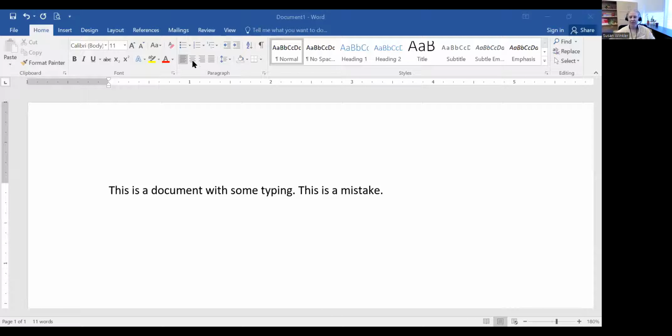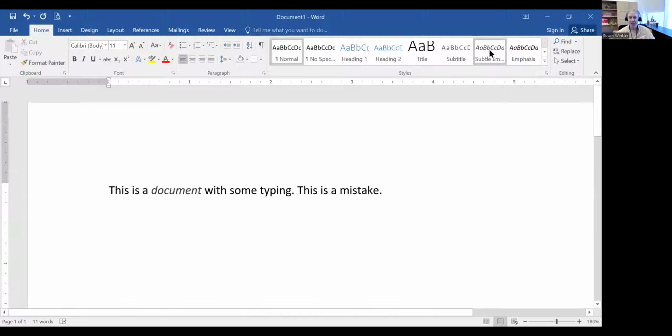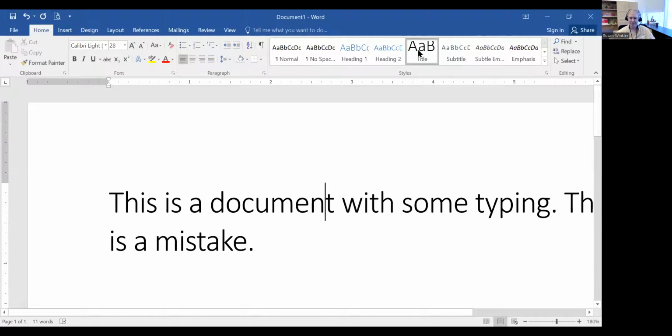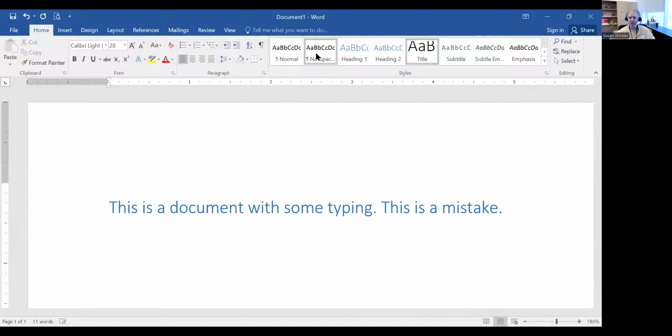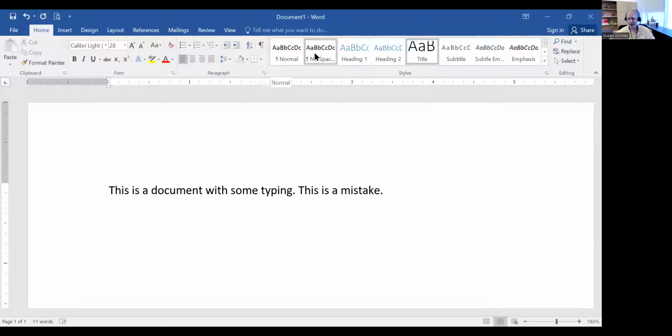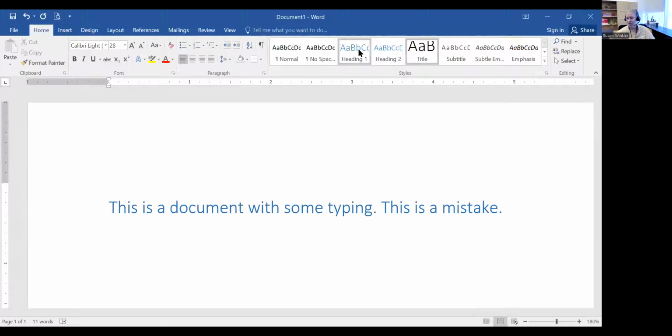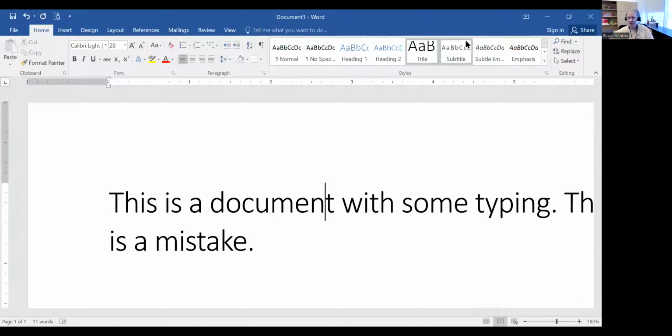So if you're going to indent stuff, if you're going to add a list, all of that kind of stuff. Styles I don't use very often myself, but styles can be helpful if you really want something to have a certain look to it. As you see, as I'm hovering over it, it's changing things, making them different, changing the colors, changing the font. That's what the styles do.